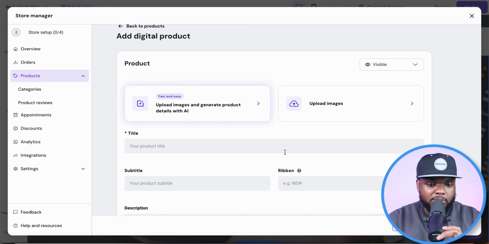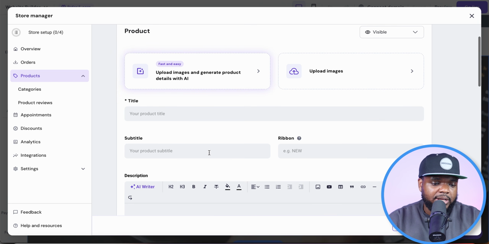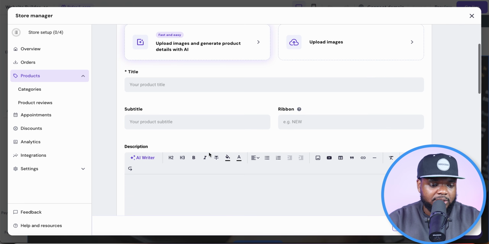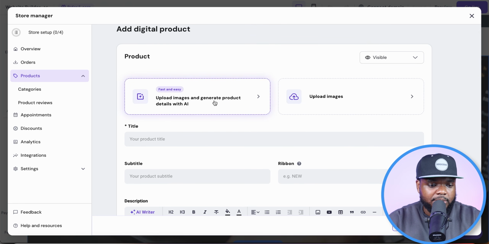And this now brings me on to a very interesting tool that Hostinger has, where you don't need to insert all the information, the title, subtitle, description. All you need to do is upload an image, the main image that customers are going to see on your website before they bring out their credit card and buy whatever product you're selling. Once you upload this main image, Hostinger is going to be able to populate all of the information.